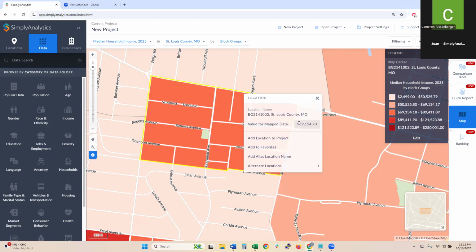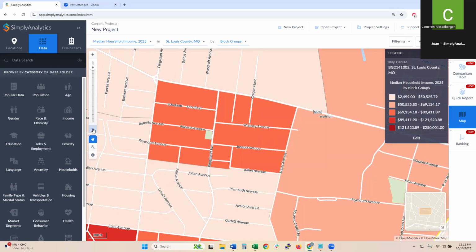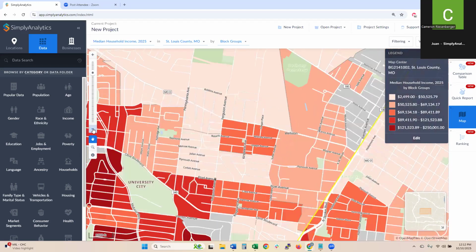And we could favorite this and it gives us the value for that, right? Like what is the income for this little literal neighborhood right here? Gives me the value for that. And I'm going to favorite this just so we could say, let's come back and do a bunch of research on that neighborhood and circle back. But for now, I'm going to add this to my favorites just because there's no way I'm going to memorize BG2141002, right? So let's just add this to my favorites. I'm going to click the little hand icon again and I'm going to zoom out a little bit.